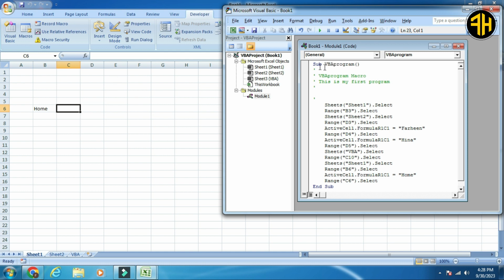Now what if I just want to go one by one? So we are going to press F8. We are going to bring the cursor here on the sub and press F8. So this is the title. Automatically it will avoid the description part, and it will come to sheet number 1 select. So see, we are on sheet number 1. So if we are going to press it forward, it came to sheet 1 range B3.